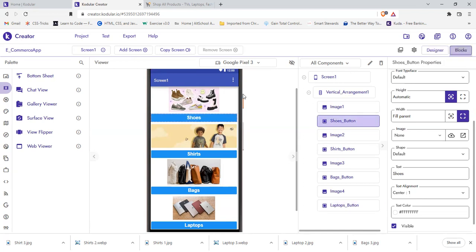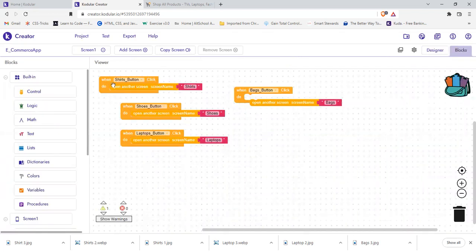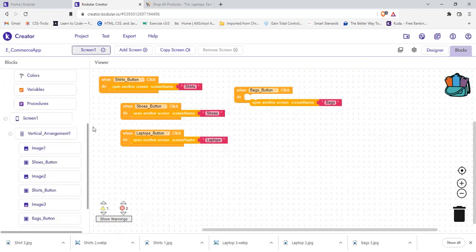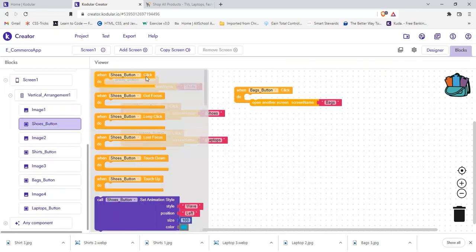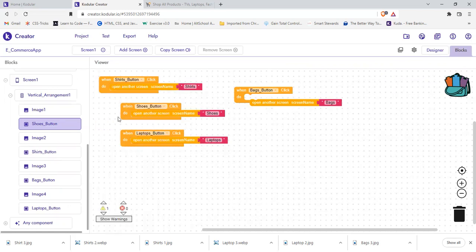So if you go to blogs, let's start with the shoes. You see this is shoes. If you scroll down, don't forget we're on screen one, where you have all the different buttons. So this is shoes. When you click on shoes, you see the different options that we have. So when shoes button click, do what? So when we say when shoes button click, do open another screen, and you put the name of the screen here. So that's the same thing you do for shirts, for laptops, and for bags. So let me put the bags right in here.